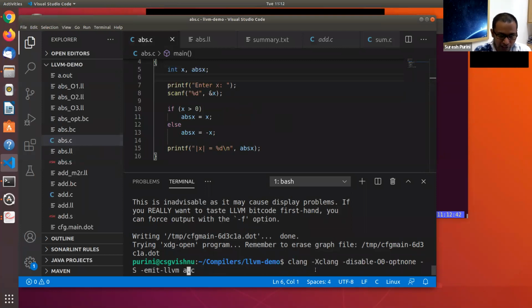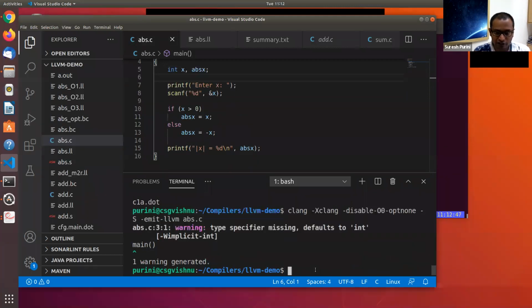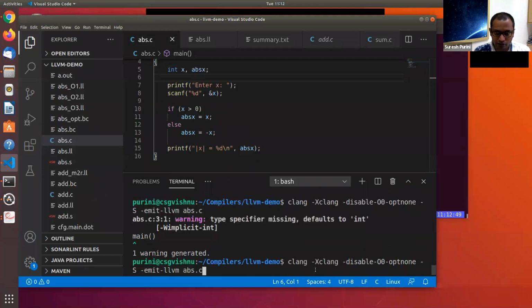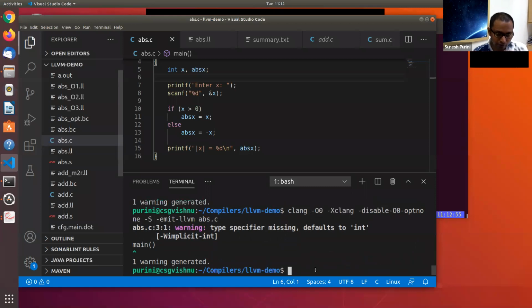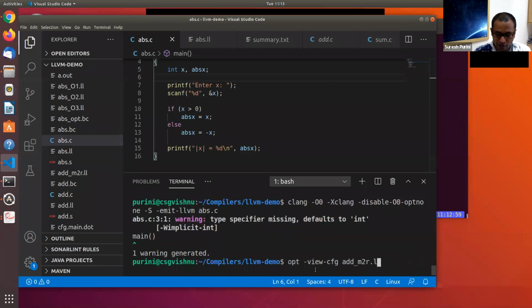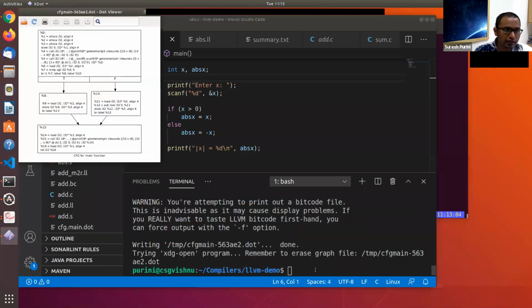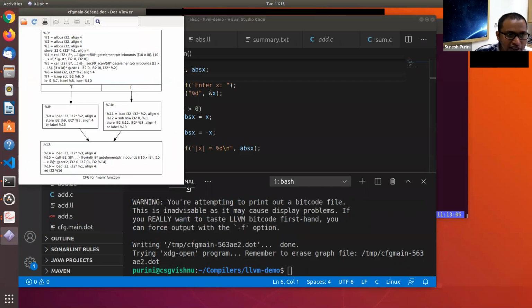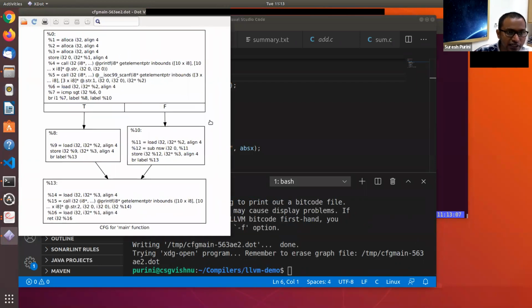Yeah, so now we have abs.c. We are compiling abs.c with the minus O0 option. And let's look at OPT. Yeah. So here, this is the control flow graph associated with the ABS program.